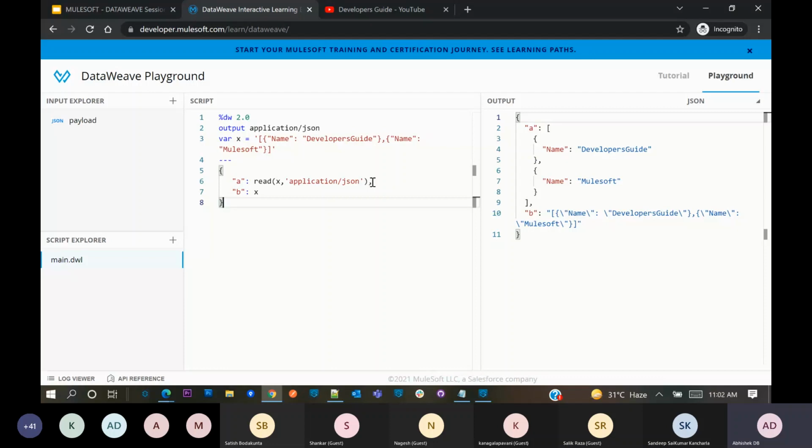Now, if you see, the output represents the string value, like what we have in that X. That's why you see it came with special characters, because it's representing this as a string. The output type is application JSON, and when I'm reading this variable, it is trying to convert into application JSON, but it is converting that into a string where I get the special characters. But when I read it as application JSON, it is giving me a proper output.